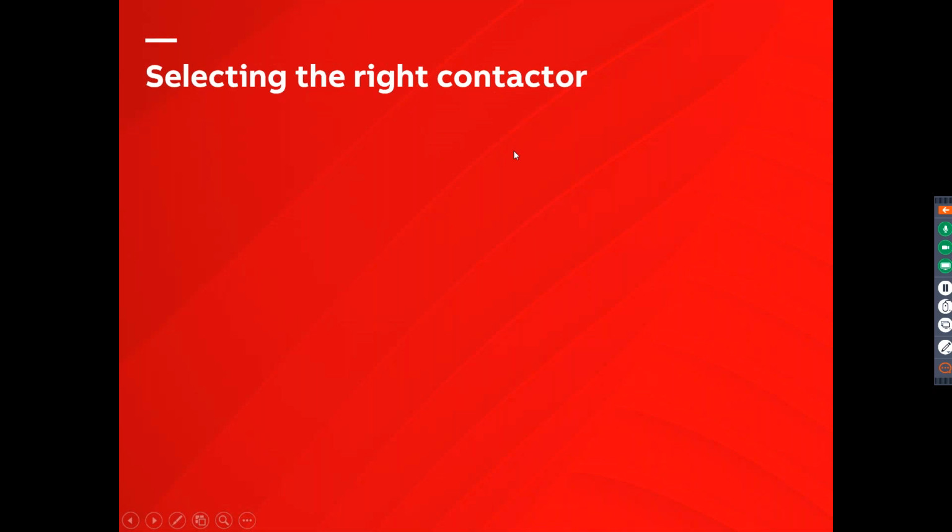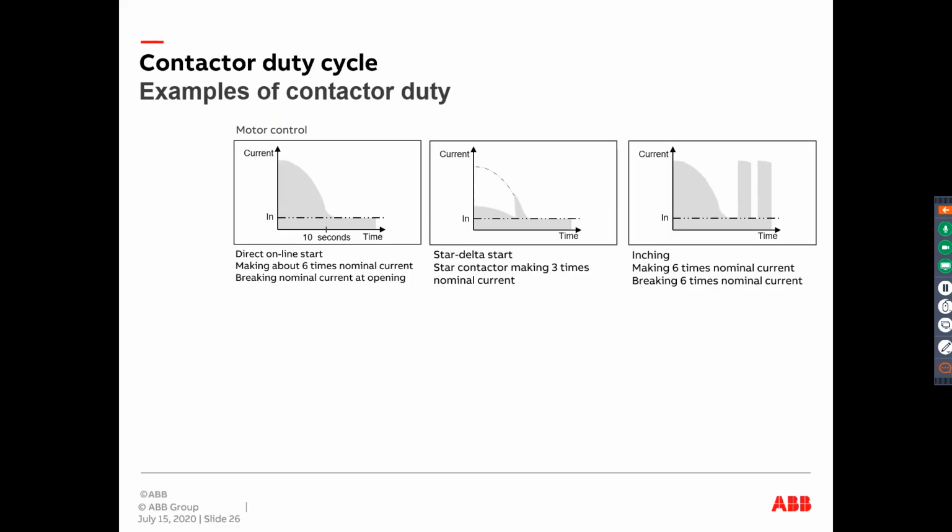Now, how do you select the right contactor? This is again something I'm going through just briefly, not in detail. These are some of the main criteria which you need to check. Duty cycle is very important. For motor control, if you see direct online, the making current is around 6 times the nominal current, whereas the breaking current is just the same as the nominal current. That is an AC3 application.